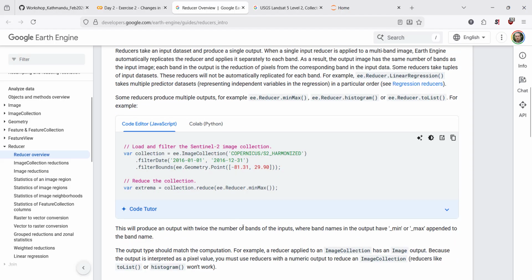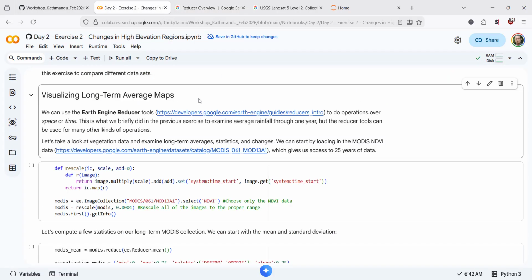Some of the most common ones you might think of as sort of minimum and maximum, or doing a histogram, or a linear regression we'll spend more time on. There's also mean and max and these kinds of things. Depending on what you actually want to do for your analysis, there's probably a reducer to help you compress your data set into the form that you want.